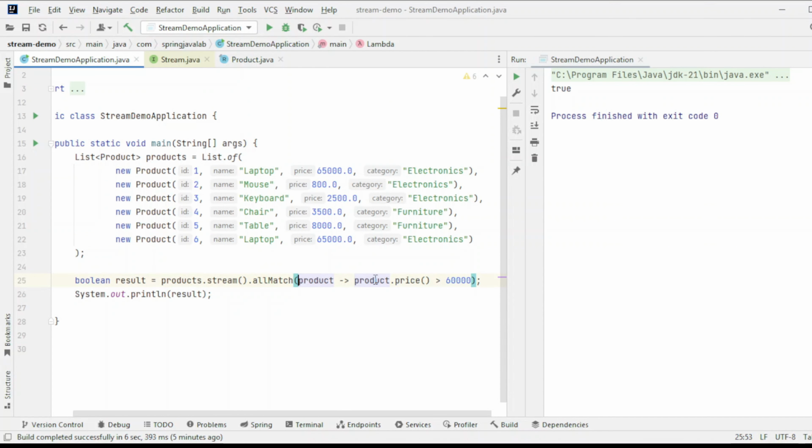allMatch asks a different question. Do all elements match the condition? Let's check whether all our products cost more than 1,000. And the result is false. That's because our cheapest product, the mouse, costs 800. So while anyMatch checks whether at least one element matches, allMatch checks whether every element matches. And finally, we have noneMatch. It checks whether none of the elements match the condition. For example, let's check whether we have any product with a negative price. In our console, the result is true, because none of our products have a negative price.